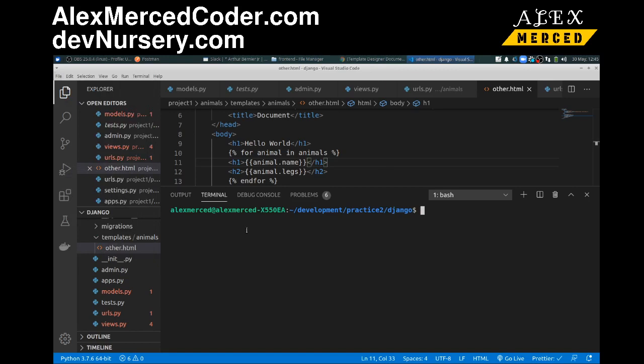So right now we are in project 1, cd, there we go. And that's going to be python3 manage.py runserver is the command. Okay, we'll just let the server start up. And then we should be able to see this other page, and let's actually remember what the URL is.